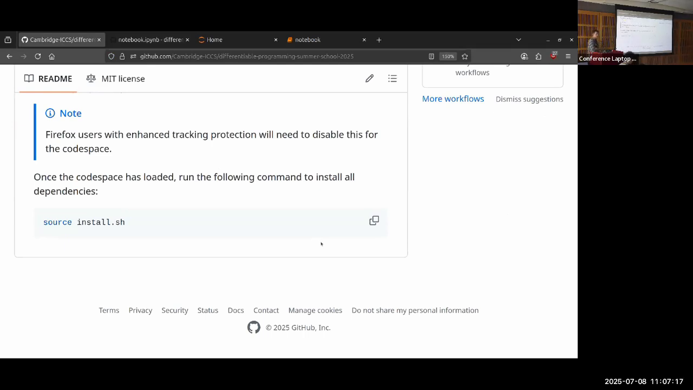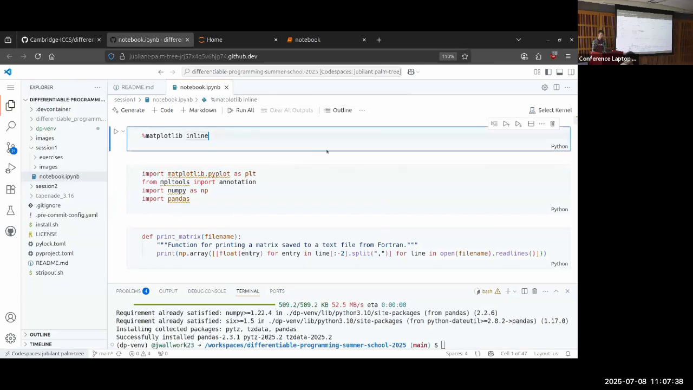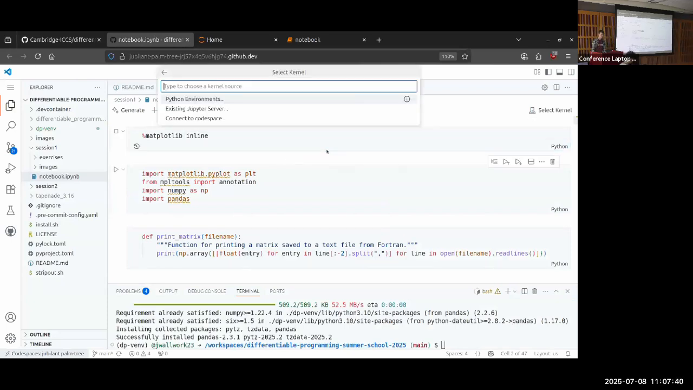So yeah, unfortunately, we'll need to run this source install and then also pip install numpy and pip install pandas, I think it was. And then once you're ready, we try to execute the first cell, and it will ask you what kernel you want to use for the Jupyter Notebook. And when I say we run the cell, you do Shift and Enter, for those of you that have not used a Jupyter Notebook before.